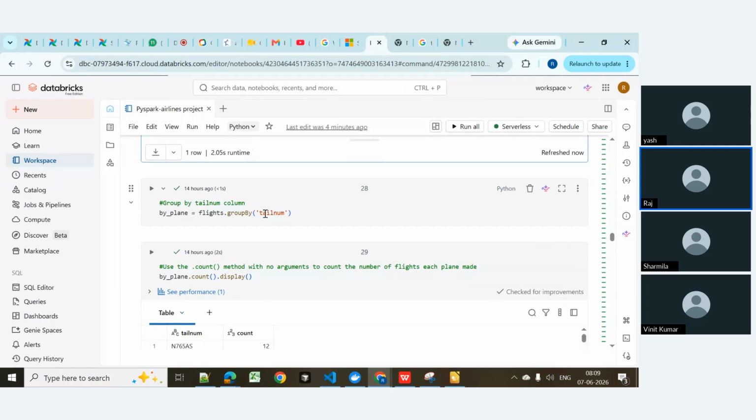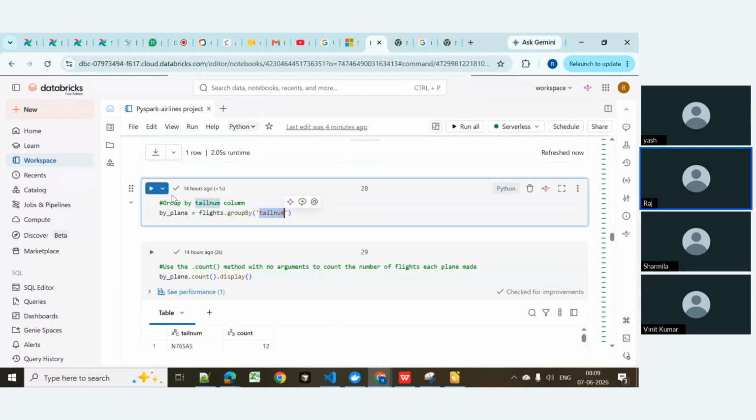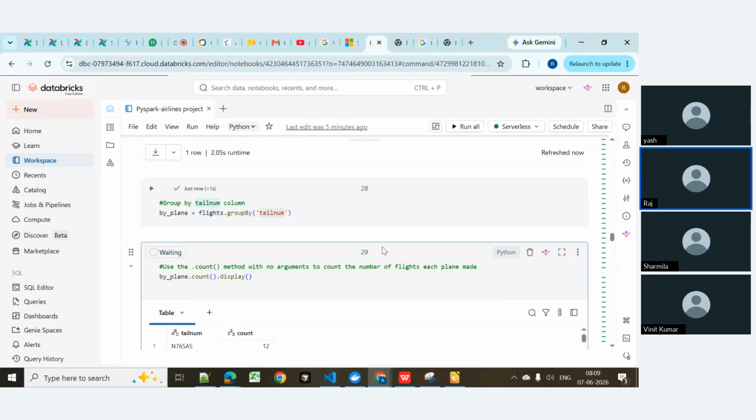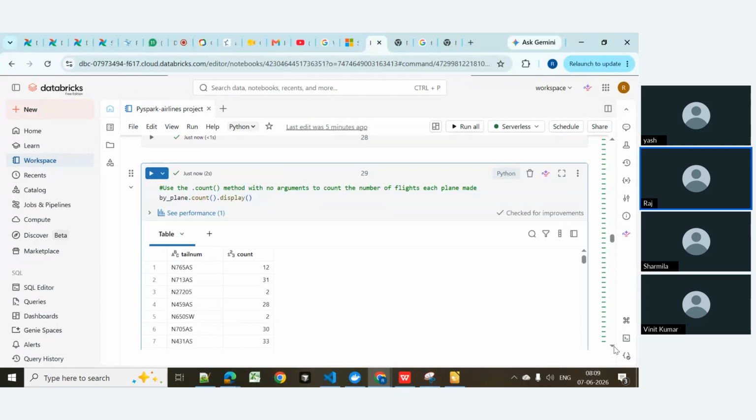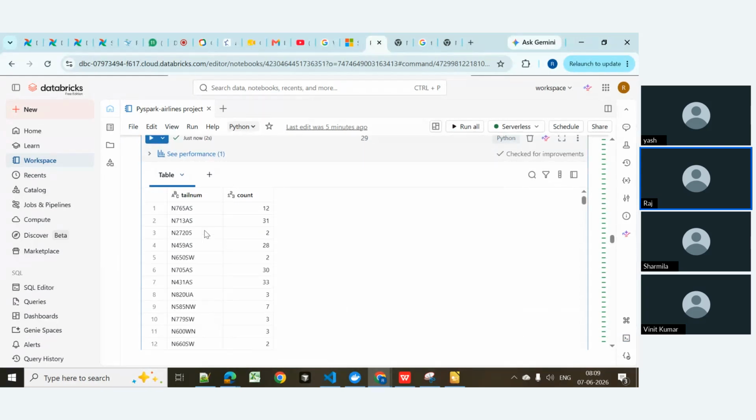Again, we are doing a group by using tail numbers, so all the tail numbers will be grouped together, and I'm going to display it here. This is the count. For this tail number N765AS, the count was 12. For this 713, it is 31.